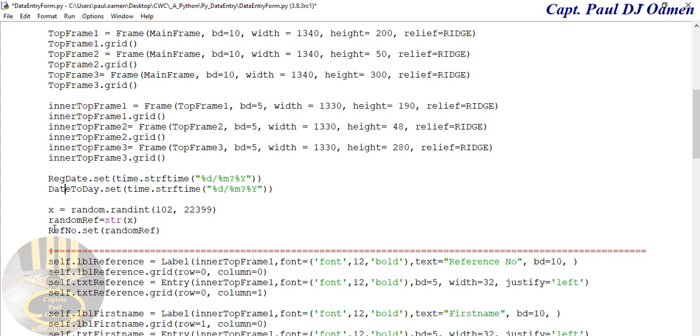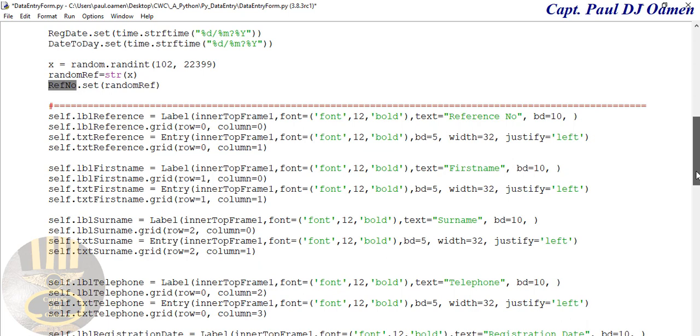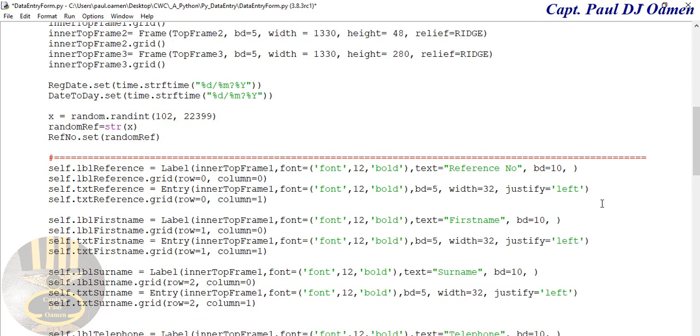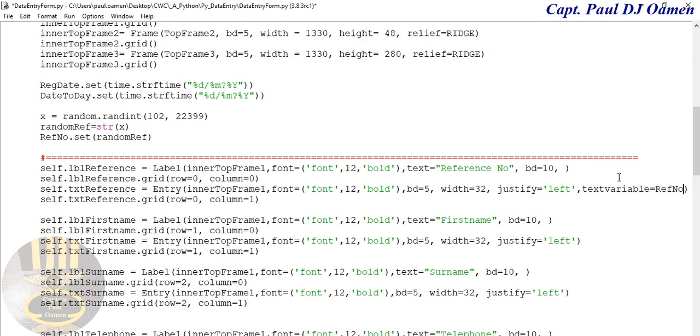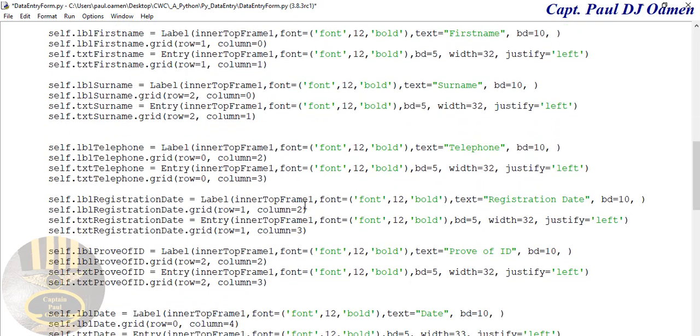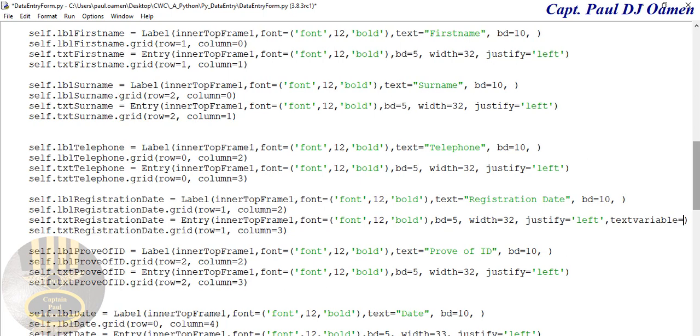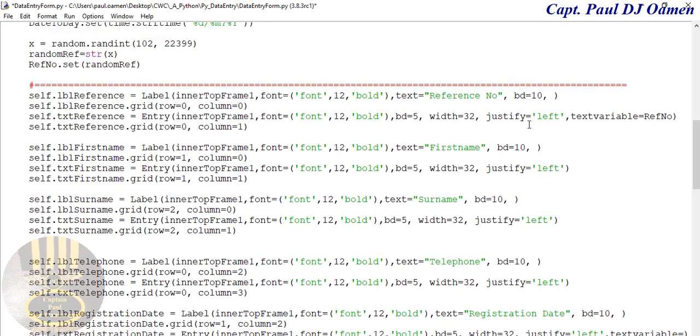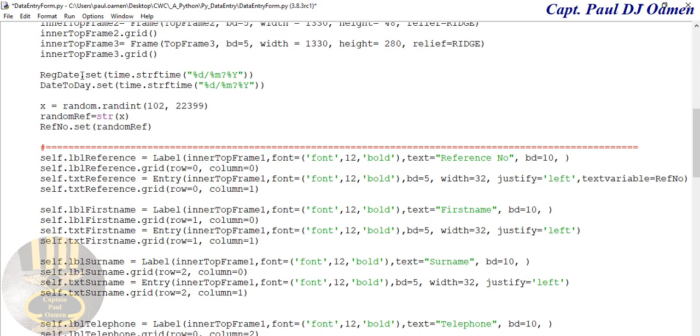Now 1, 2, and 3, I need to assign them to their various widgets. So let's come right down here. We need reference, that is reference. So right here I'm going to say comma text variable equals that. So the first one is taken care of. The next one is reg dates. Let's look for registration dates. This very one here is going to be right in here. Registration date is known as reg dates. So I don't want to make any mistake here. Copy that.